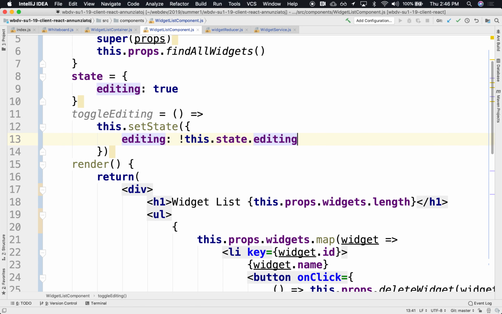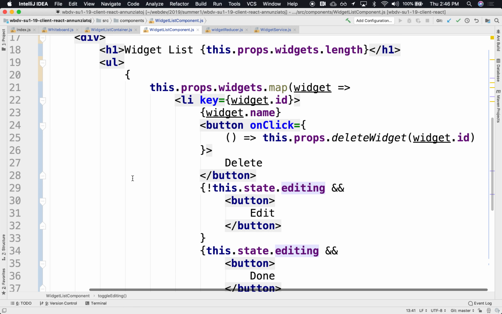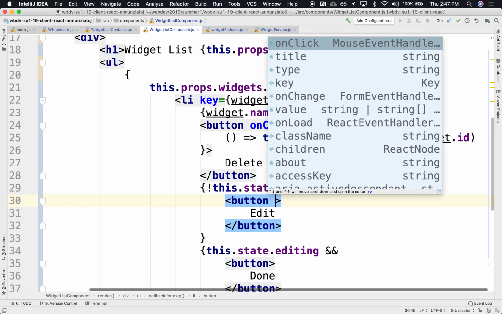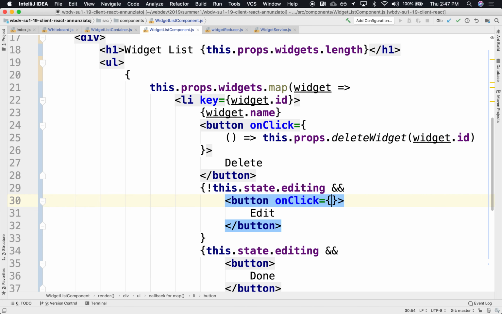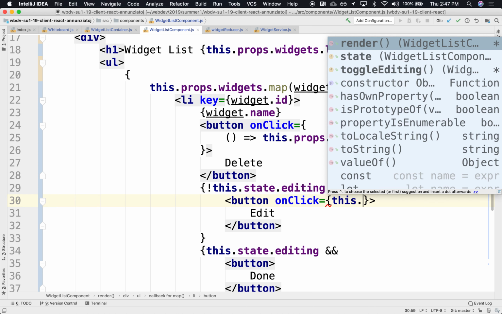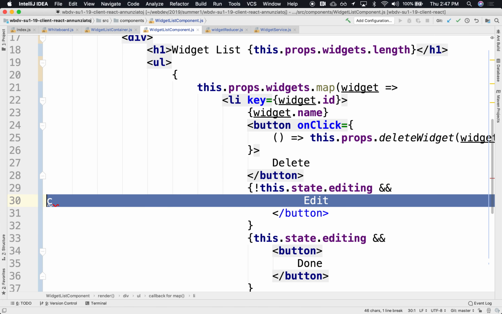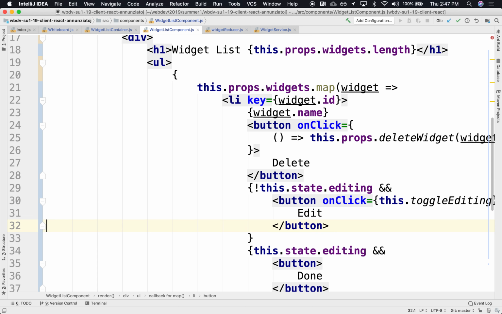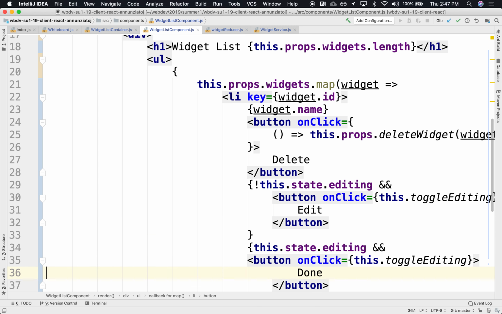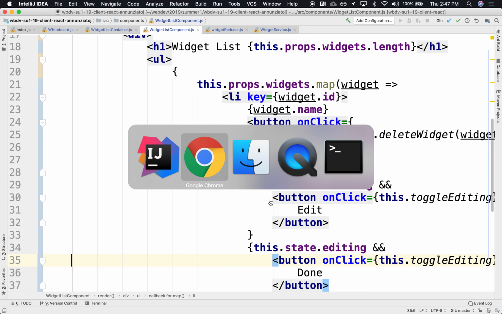So that's exactly what these functions are going to do. If I click on the edit button, I'm just going to call that function. So onClick, I'm going to call this.toggleEditing. And the same thing for my other button. Copy, paste. So let's try that.